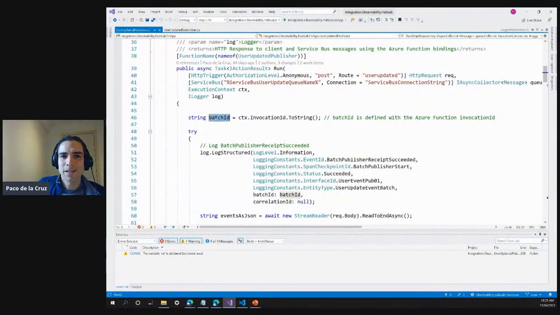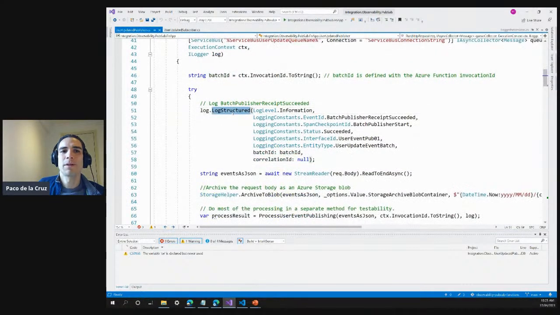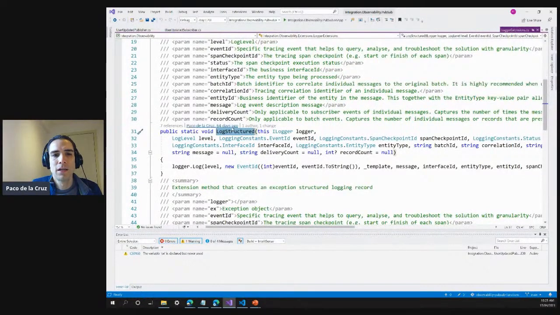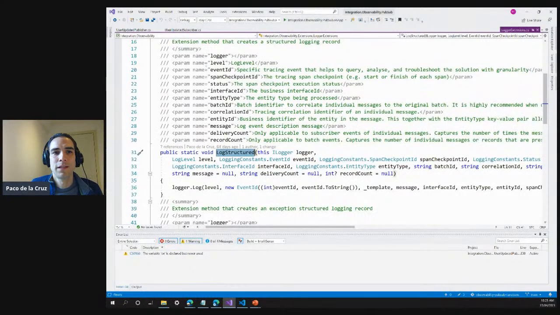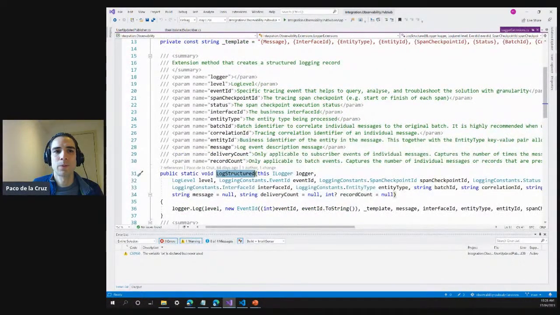So first we get a batch ID, getting it from the invocation ID from the function. Then this is where the magic happens. We are using an extension method here. I'm going to step into this extension method. So we're using LogStructure, and here we have different params. I try to add all these comments for you to understand what's happening in the code, right? So you will be able to see all these comments in the code. The first one is the log level. Again, this is just if it was information, warning, error, and so on.